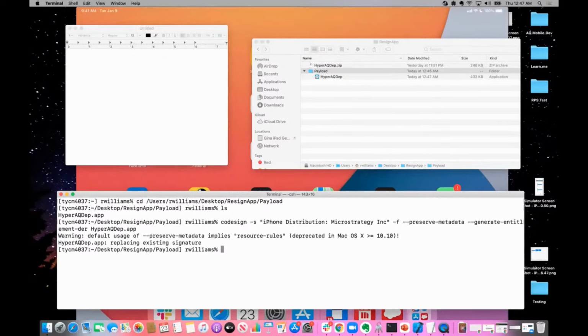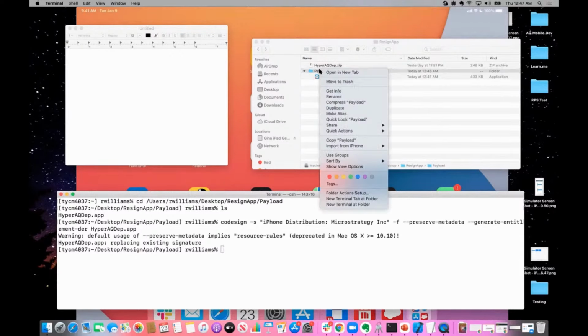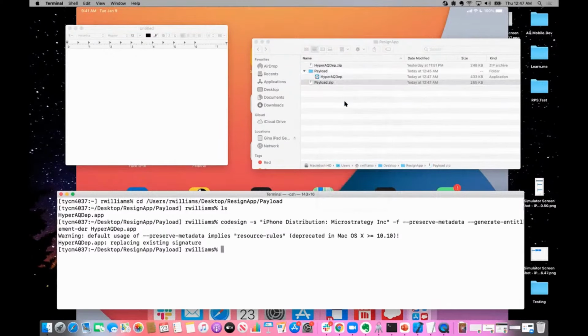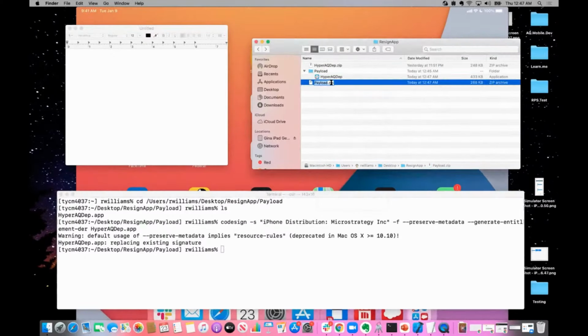Make sure that you see that message there that says replacing the existing signature, and this means that it was successful. Now what we want to do is recompress the archive. So I'm going to right click on payload and then just choose compress. Now I'm going to rename this back to IPA.